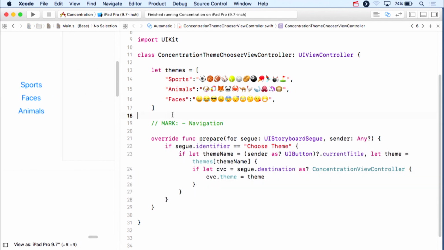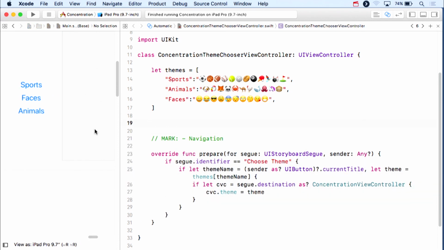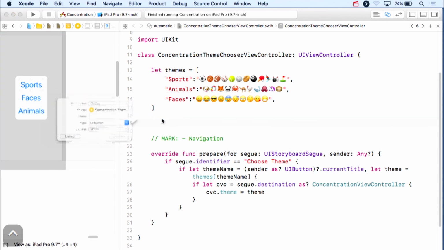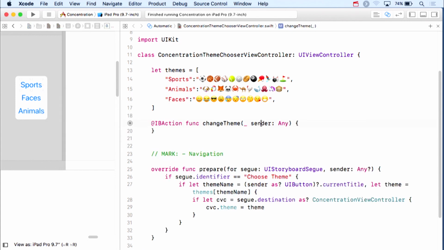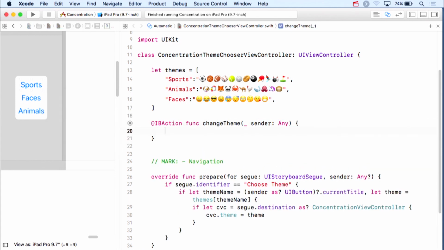So let's just bring them up here, zoom in a little bit, and do our normal target action. This is nothing different than what you've been doing with target action all quarter long. I'm just going to control drag from the button here and create an action. I'm going to call this action changeTheme because that's what it's going to do. Now you don't need to set the sender to UIButton because you know how to deal with Any. So I'm going to connect this with Any as the argument. The sender, instead of being UIButton, is Any, and you know how to deal with that now, with the as. And let's do the same thing for all three buttons.